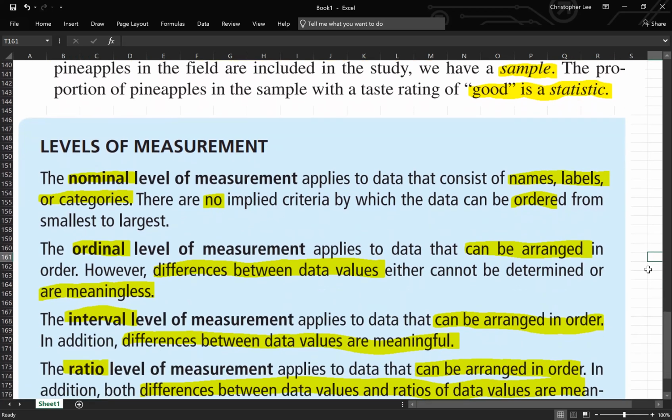Interval. Now we're getting interesting right here, right? So the interval level of measurement applies to data that can be arranged in order. In addition, differences between the data values are meaningful, right?